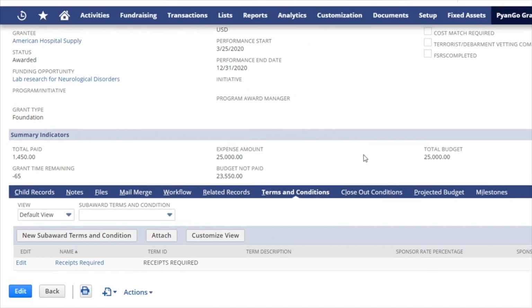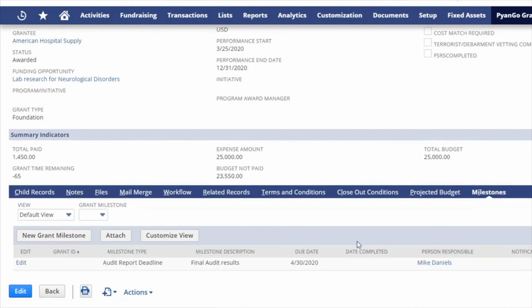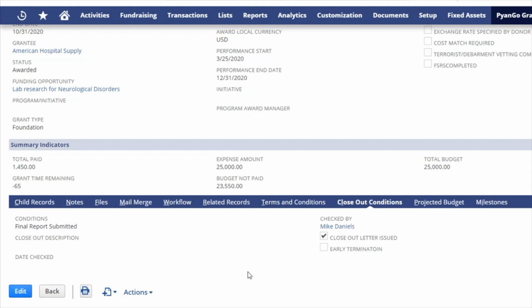Again, we can track related terms and conditions required for these subawards, identify a projected budget that would be provided, and this could be set up again on different dates. So maybe we're going to give $25,000 per quarter to the organization or whatever time frame that you need to refer to it. And then you can identify milestones. These would be reports that the grantee would be responsible for providing to your organization. And you can also specify closeout conditions when the grant has been completed and what terms have been completed by the grantee.